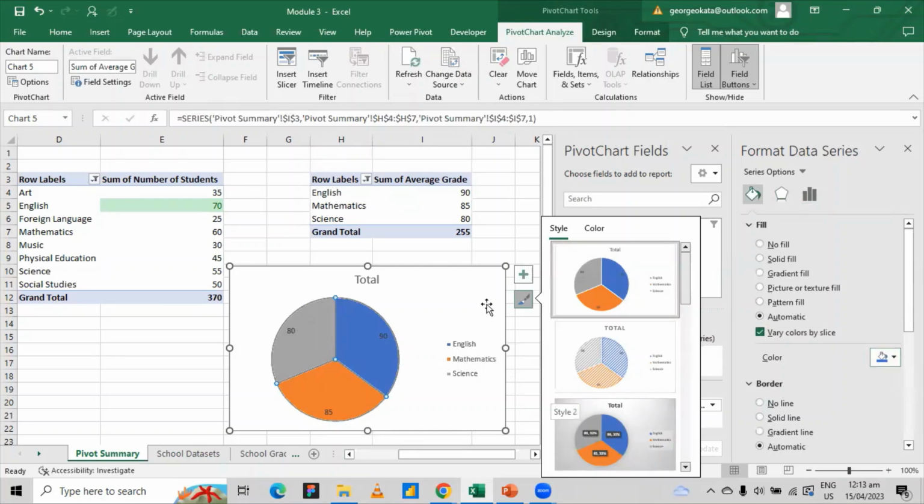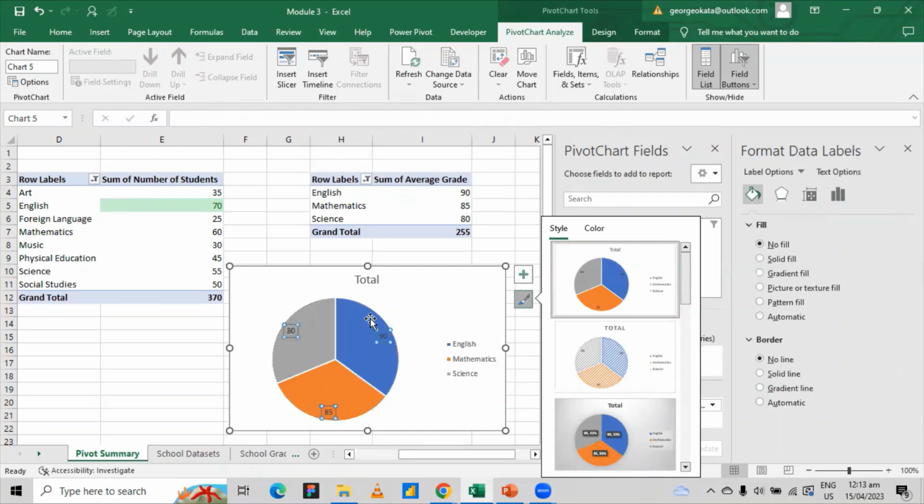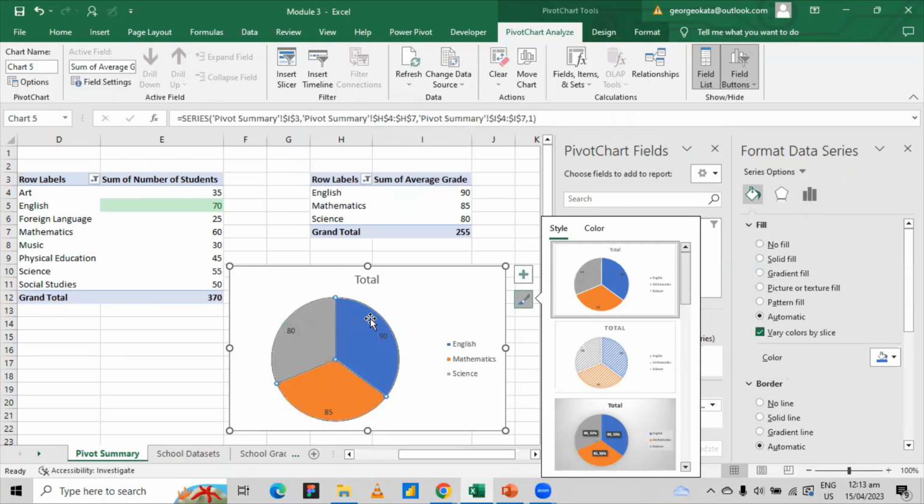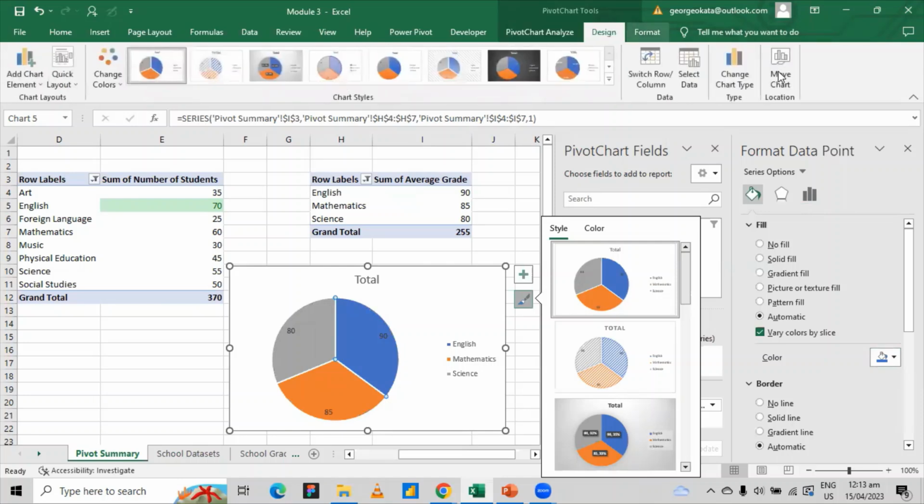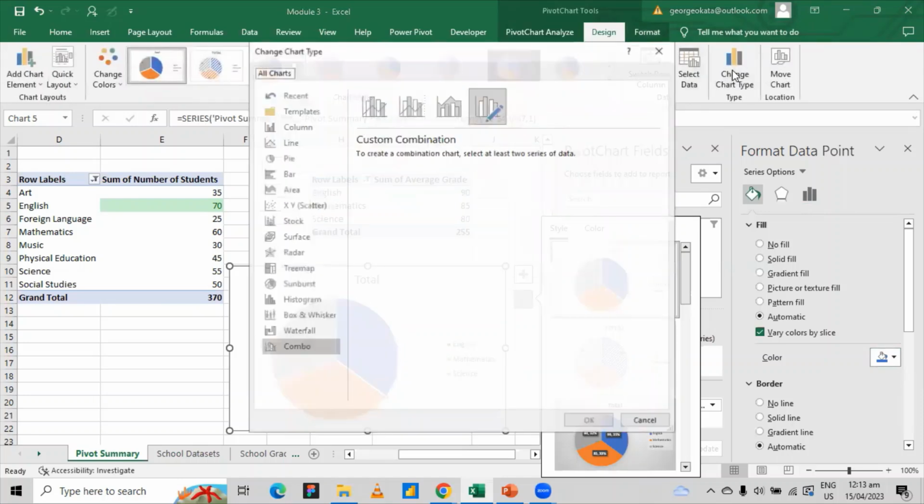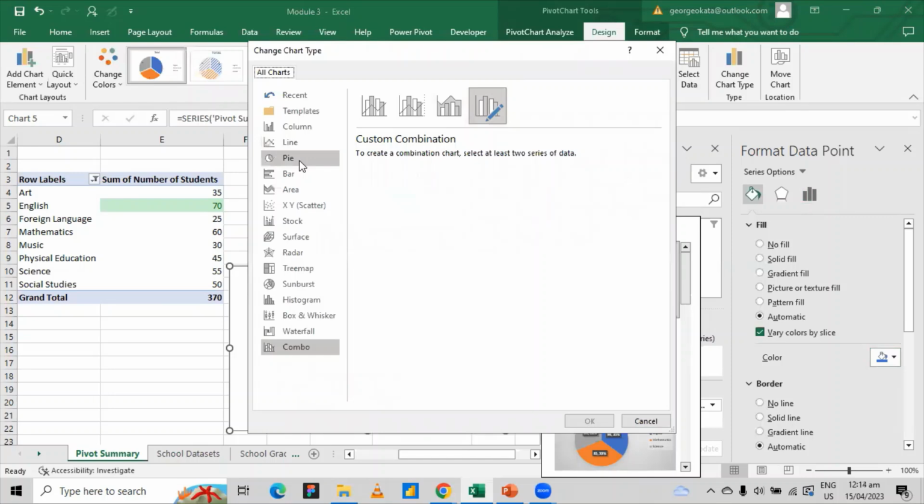Now, there's something I also want to say. Let's say you chose a pie chart, this type of pie chart, and you realize that, oh, I don't think I really want this one anymore, I want to change it. Don't worry, it's fine. You don't need to redo it again. Just click on design and click on change chart type. And you can come back to the pie.